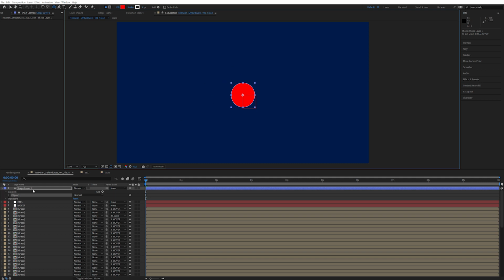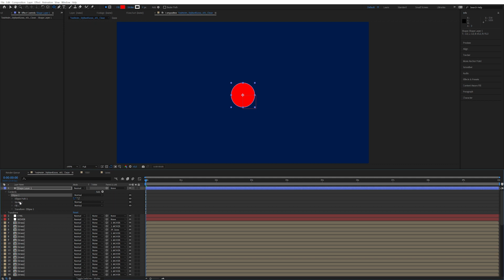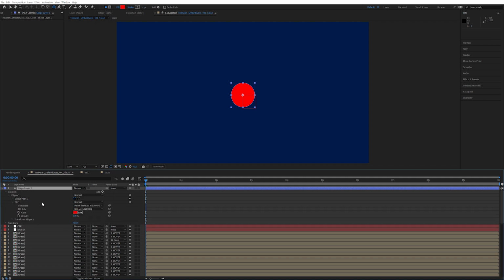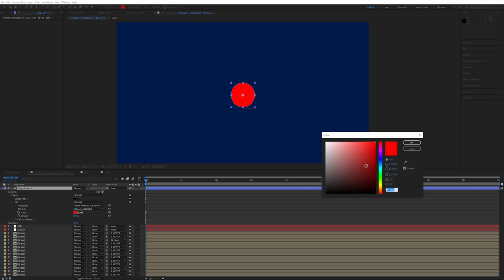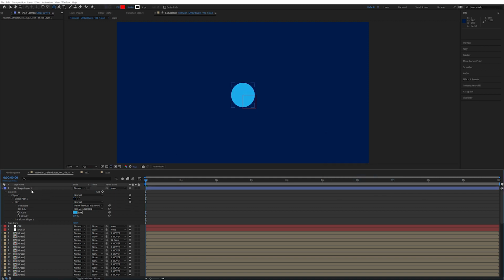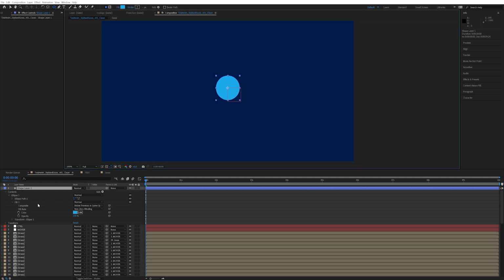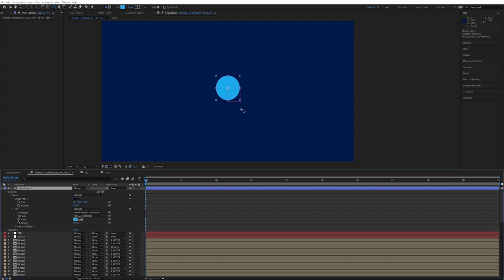These colors are horrible, so I'm going to change this. I'm going to go down into ellipse, take the stroke and delete it. Bam! Now take the fill and give it more of a cyan, saturated, nice color. Something like this. Bam! All right.